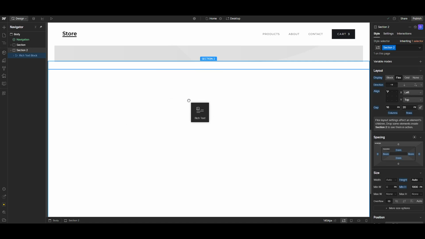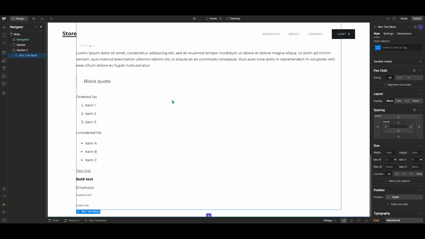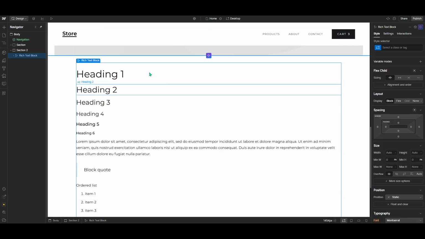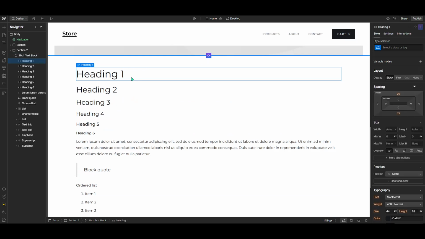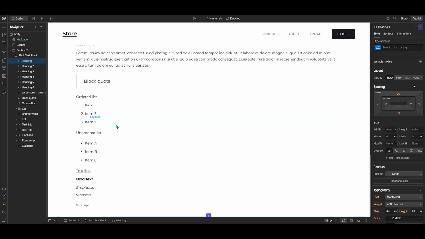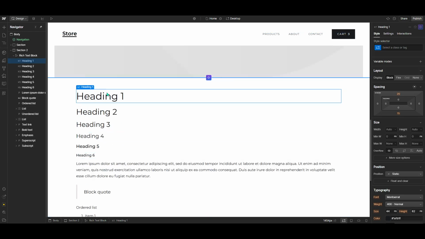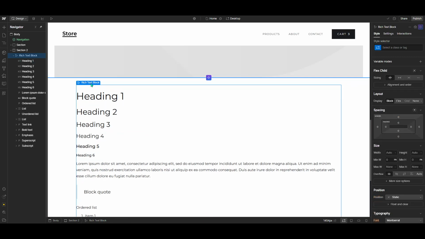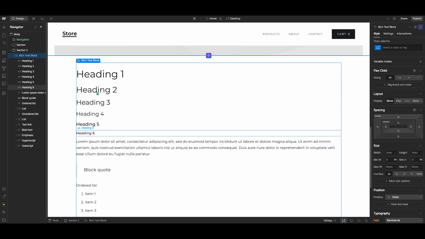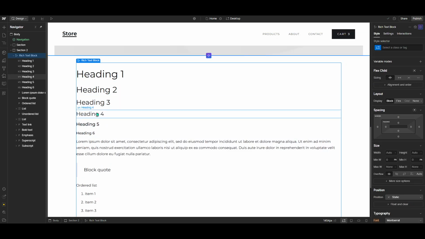Now that you've found the rich text block, the next step is to add it to your site. To do this, simply click on the rich text block and hold your mouse button down. Then drag it to the desired location on your page where you'd like this block to appear. You'll see an outline showing you where the block will be positioned when you release your mouse, so feel free to move it around until you're satisfied with the placement. And there you go, you've successfully added a rich text block.